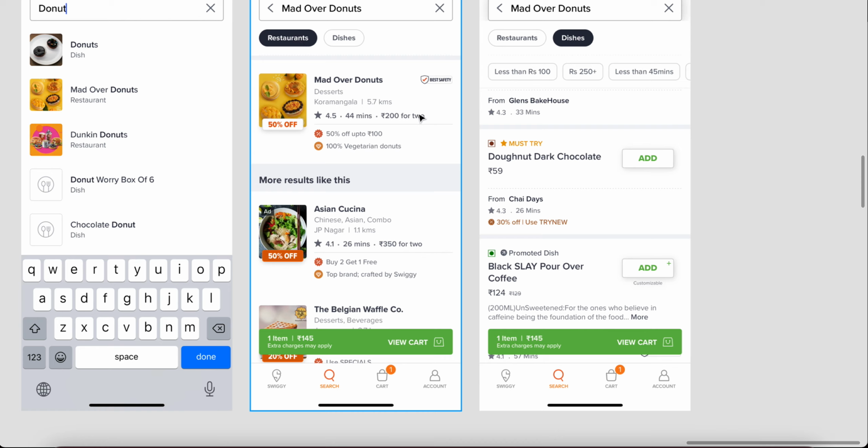So this information is presented, gets the most attention because it's on top. And then the reason it's getting a lot of attention is because there's this big separation which has nothing to do with Mad Over Donuts. These are like suggested results, right? So this gets a lot of attention.